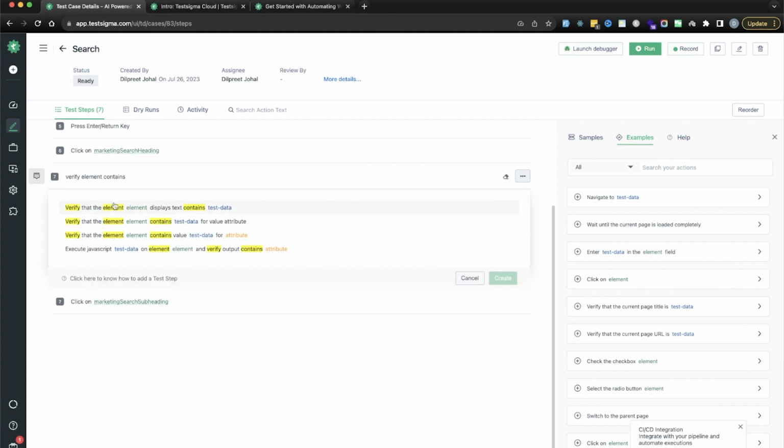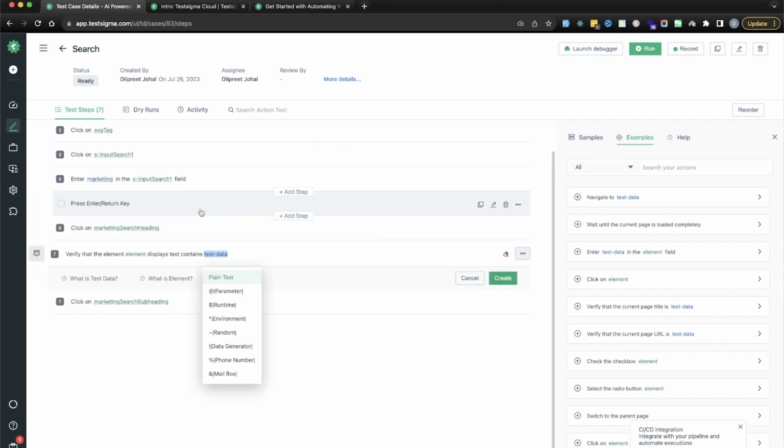All right, so the moment I did that, you can see some options are showing up. So the first one is the one that we are interested in. It's saying verify that the element displays text which contains some test data, which is what I want. So I can click on that. And now here it's asking, okay, what test data do you want it to see? In my case, I'm saying, oh, the test data that I care about is marketing. So I can simply just type that in because that's what we search for. So we want that to actually show up.